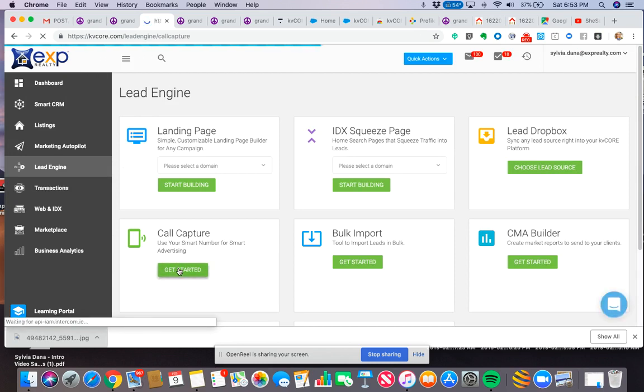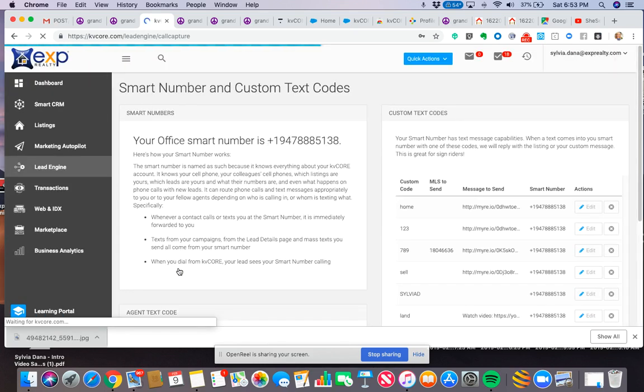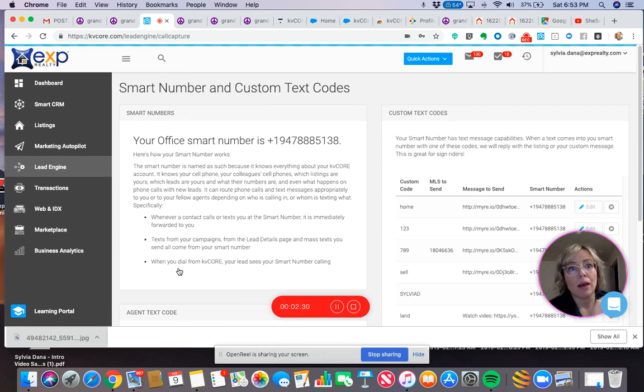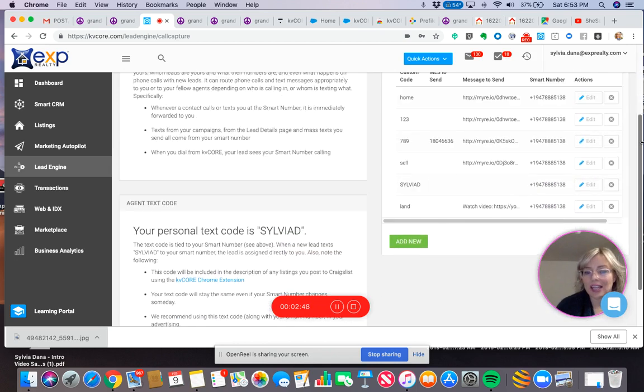Now, what I want to tell you about the smart number that you get with kvCore and EXP is that it's really a group smart number. It could be for up to every single EXP agent, for example, in your MLS or your region or your board. I don't know exactly how it works, but I share this number. The only way that I can differentiate is with text codes.